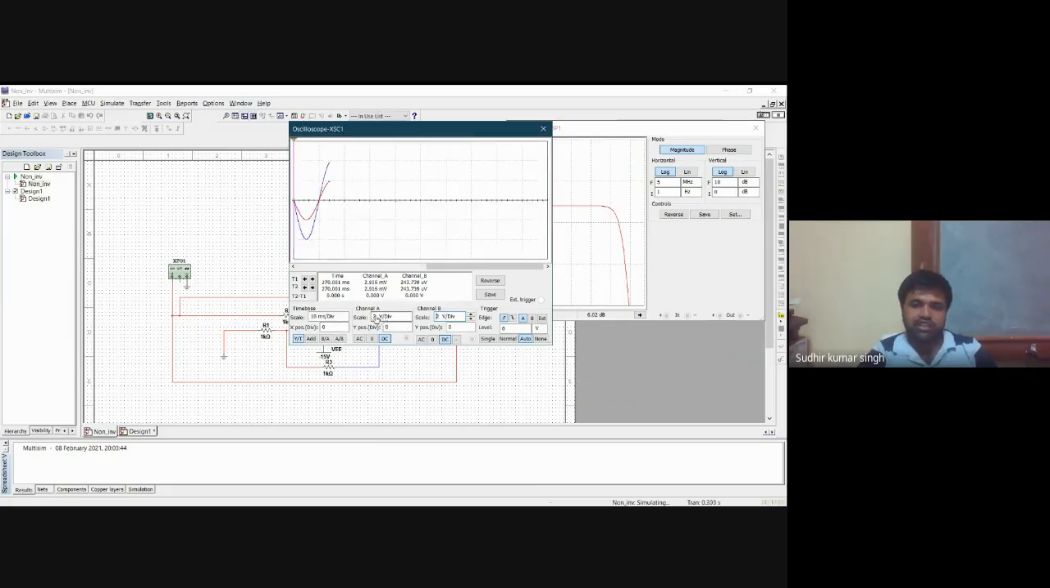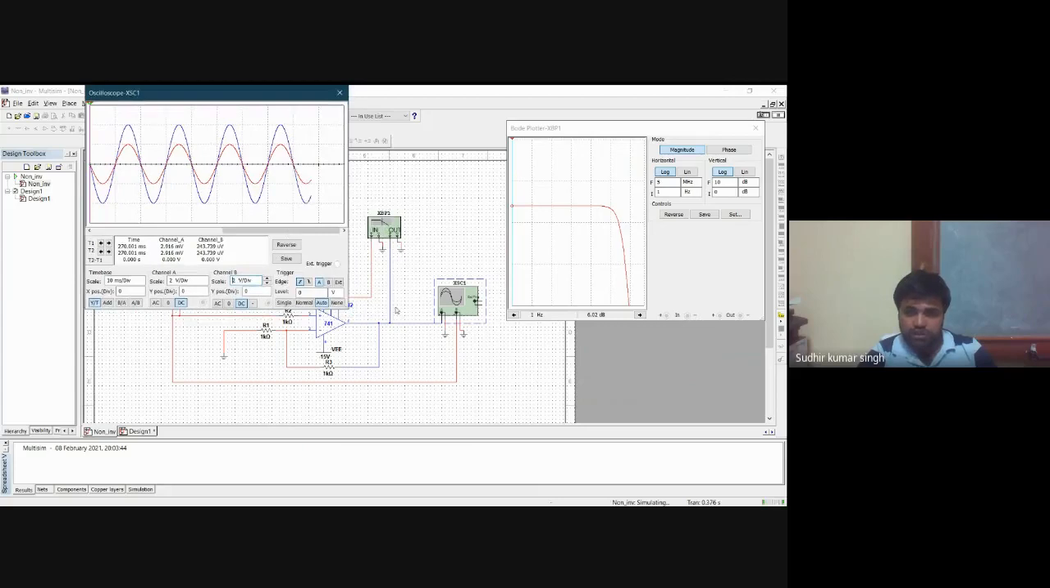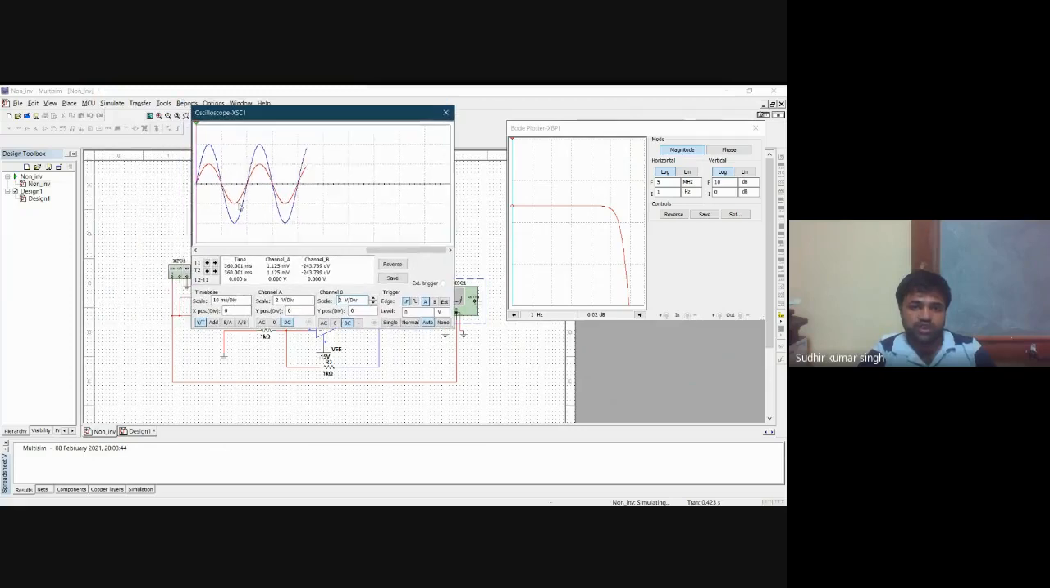What I have done is, in this oscilloscope I kept both at 2 volt per division, and I can see the output is blue color and it is given to channel A. I have pressed this reverse. Earlier it was black, so I have pressed reverse to see it in black and white format. Now I can clearly see that the input and output don't have any phase shift, right? And the output is just twice the input.